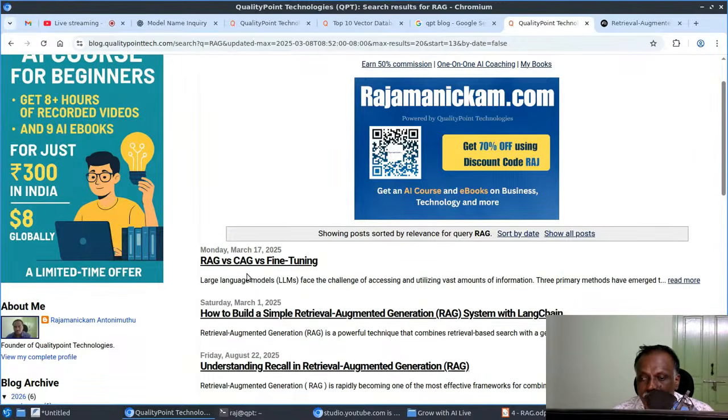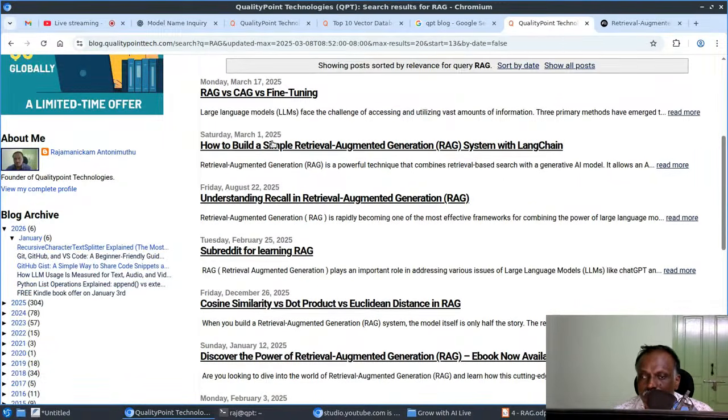RAG versus CAG versus fine-tuning, if you're interested in those things. In RAG we are sending only the relevant information, right? But in CAG we can send all the information instead of retrieving. A few months ago people were talking about that, but now everyone is talking about RAG and agentic RAG, because now agents are becoming important, right?